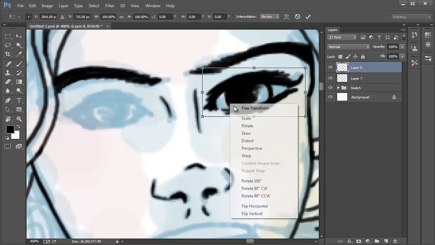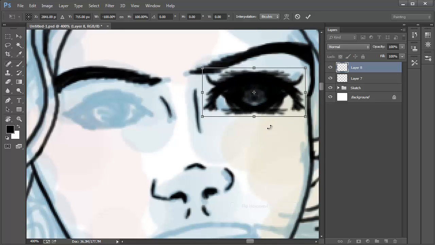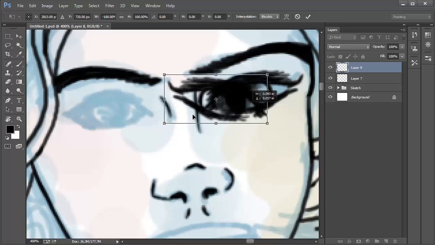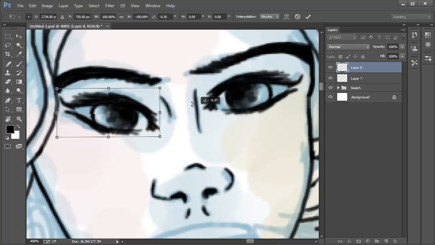Once the transform selection is set, right-click on the shape and you'll see a drop-down menu appear with options. At the bottom is the option Flip Horizontal. Click on this to mirror the duplicate eye shape. Once it's mirrored, click on the shape and then drag it over to the left.